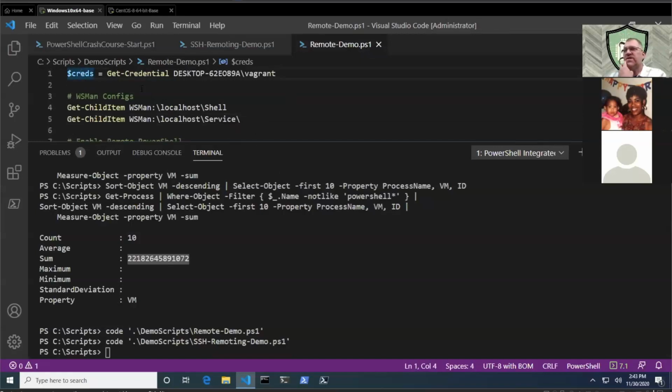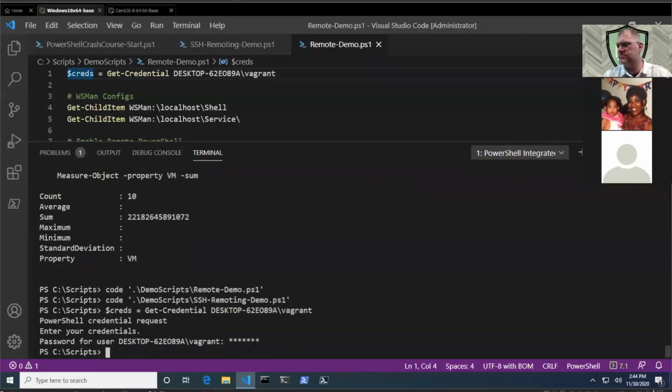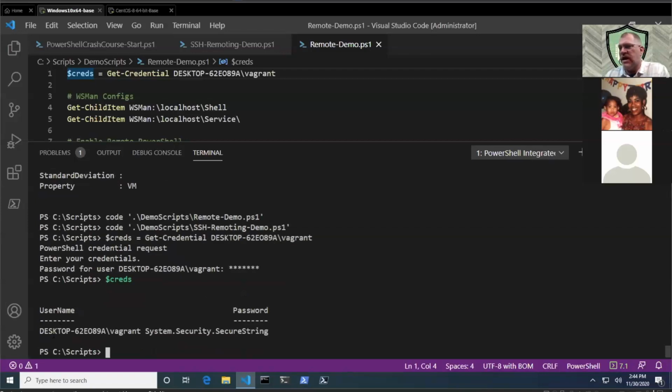Basically, we're gonna get some credentials. You can store your credentials in a variable, and it stores it as a secure string. And I'll show you what I'm talking about. So now if I do $creds, you see how I've got my username here. And then this is not my password, but it's stored as a secure string within memory. So yes, Mimikatz can probably pull it out of memory.